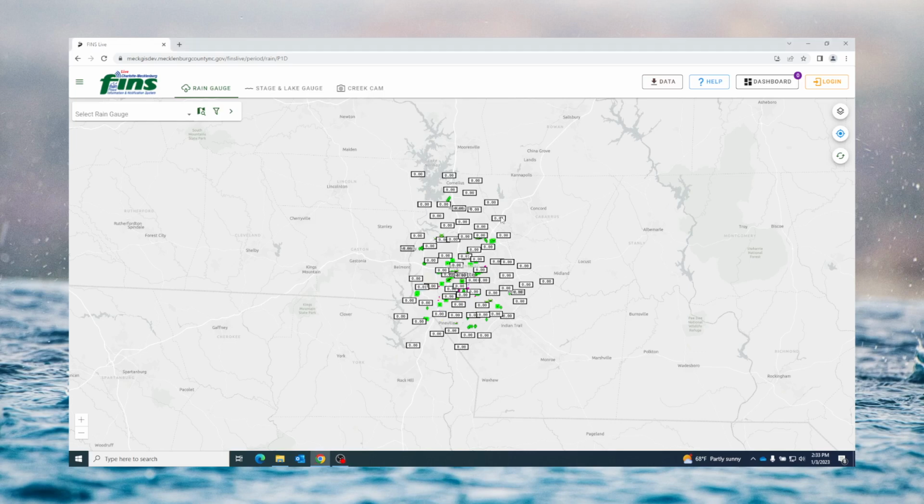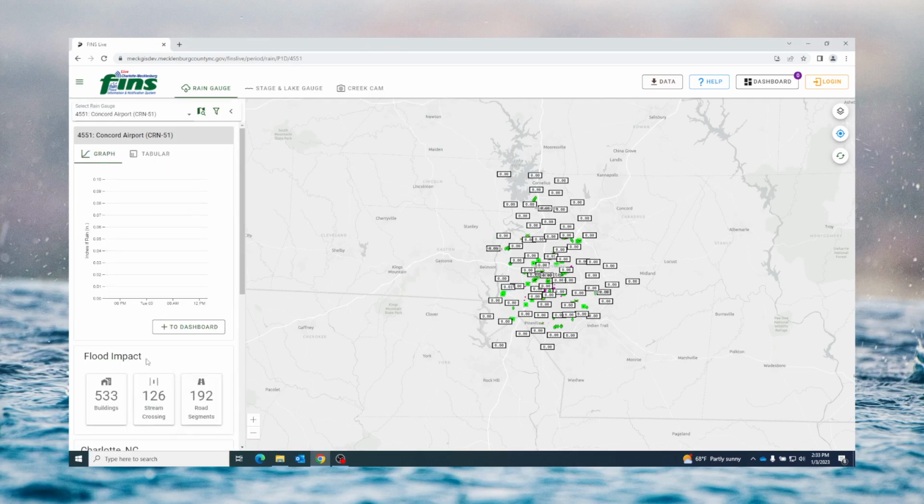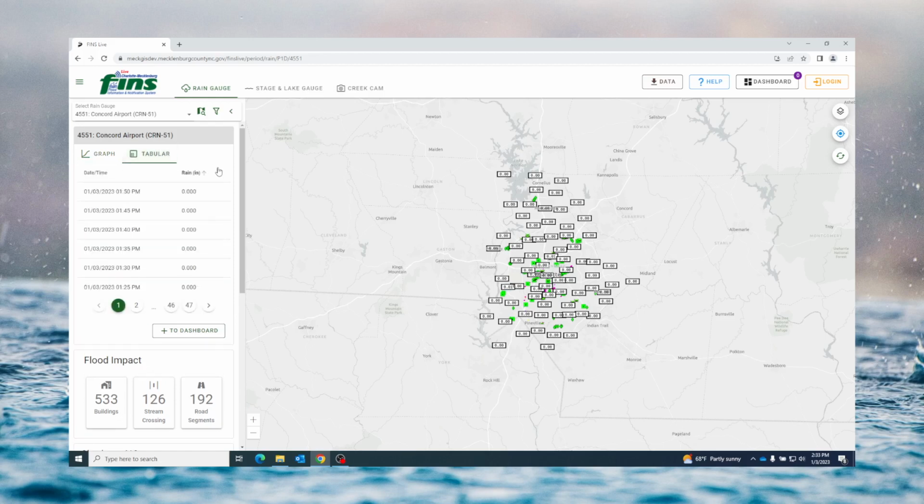By clicking on a site and choosing View Details, you can pull up details about that particular site. The graph here shows the values recorded by that gauge in the last 24 hours. The tabular tab shows the same values in a tabular format. By clicking on the To Dashboard button, you can add the selected gauge to the dashboard control.